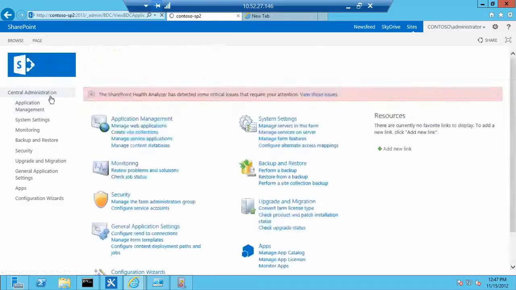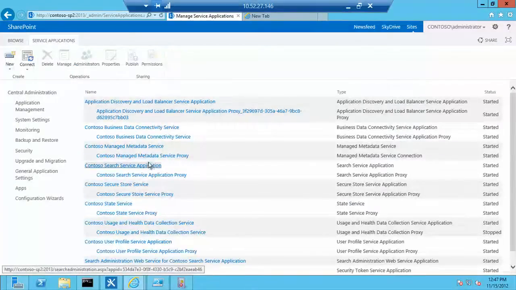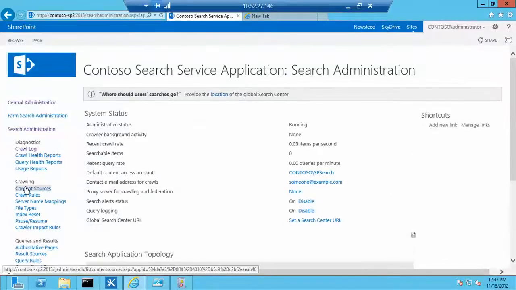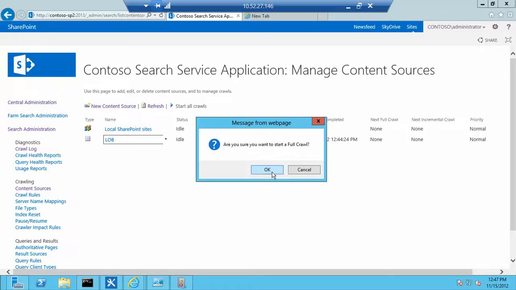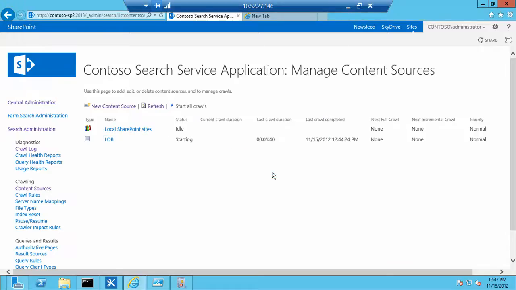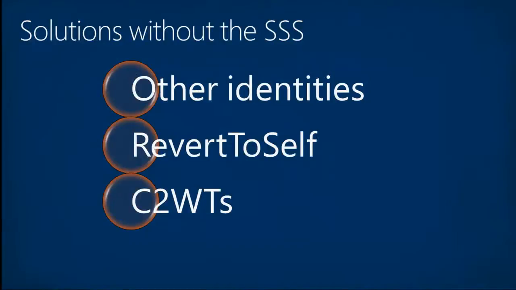Let's go Central Admin, service applications, search, content sources, start full crawl. All right. So we're going to let that go. We'll come back and check them out. Let's finish talking about Secure Store, revert to self, and whatnot.